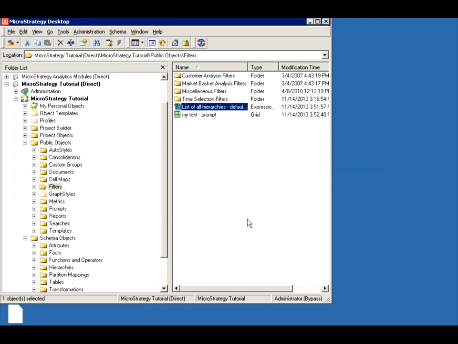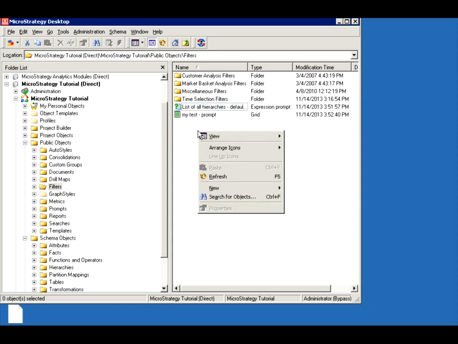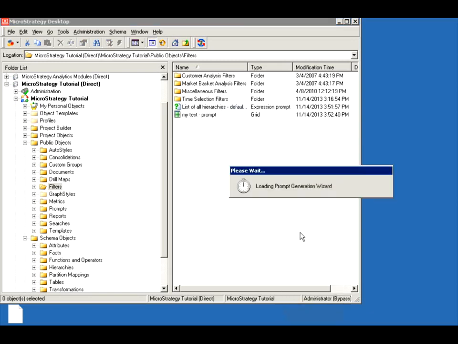And how do you know the type of the prompt? If you look here, you will notice the type says expression prompt, which was the first type, or it'll say object prompt or value or level prompt. So the type doesn't change. You can only modify inside the prompt. So if you want to create a different type of prompt, you will have to create a new prompt.